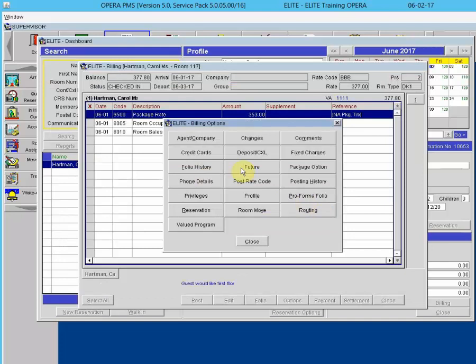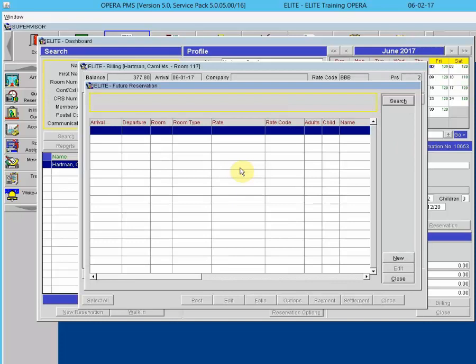The next button is future. This would show all future reservations attached to the profile.